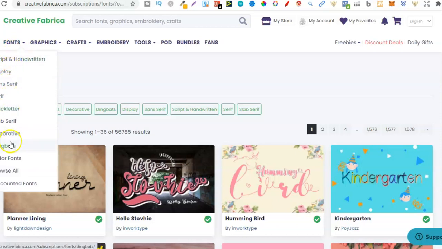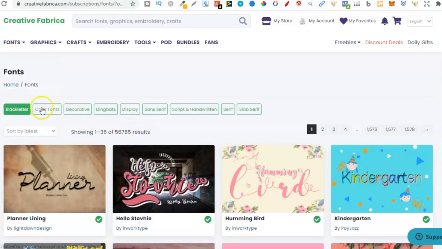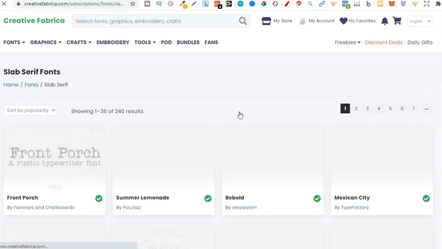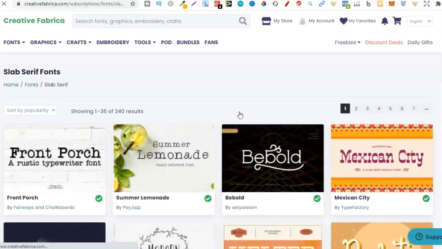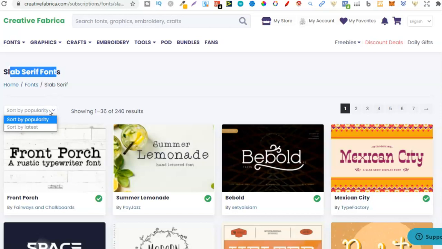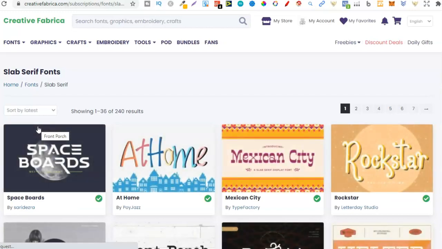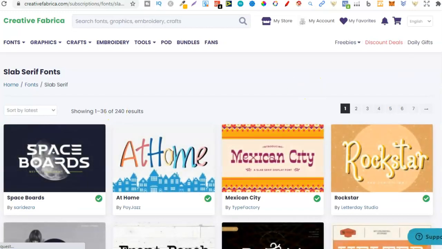We have them all here. We can choose any one of these, and then we can do the same. So if we click on slab serif, I think that's how you say it, from here we can do exactly the same. So we have all the pages, there's 240 results for this style font, and right here we can sort by popularity or by the latest.